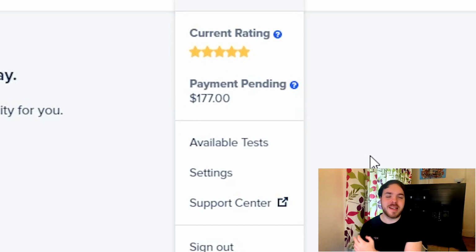I've done another test today, that's why it's gone from 167 to 177, and I wasn't going to include that in the week-long little process because I'd already done all the maths behind it. But I've got a 5-star current rating there.